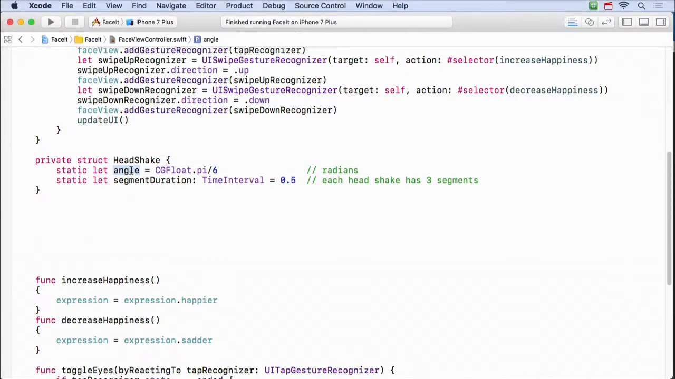So angle is just the angle I'm going to turn to the left and the angle back to the right. And remember that we're in radians here, so it's 0 to 2 pi to go all the way around the circle. So I'm going to go pi over 6, which is a little bit around the circle. Okay? And then segment duration is how long I'm going to take to do each turn to the left, back to the right, and back to the middle. Okay? Each of those is going to take, in this case, half a second.